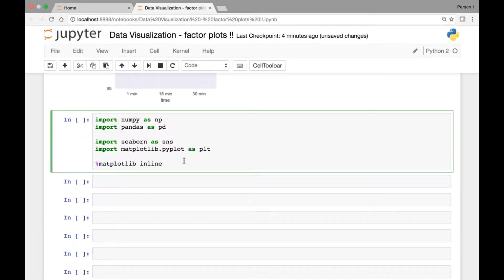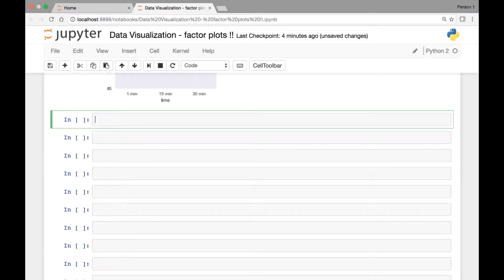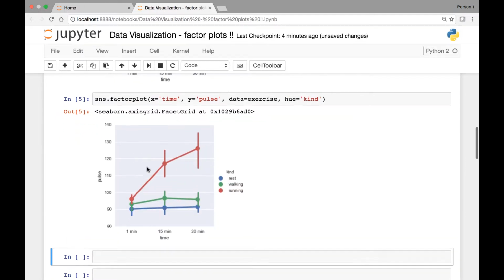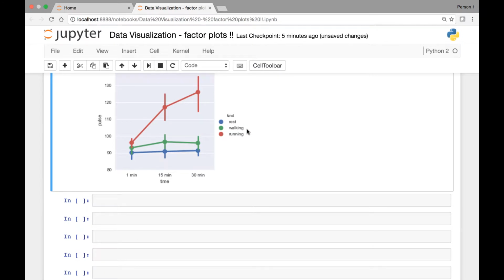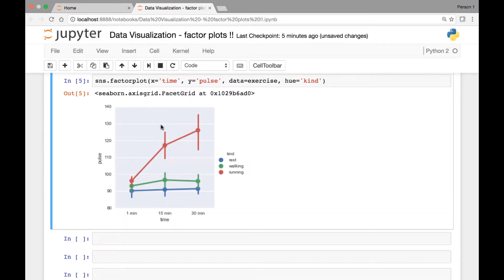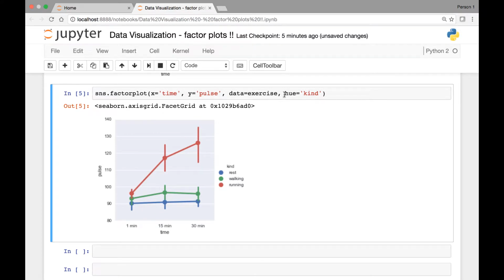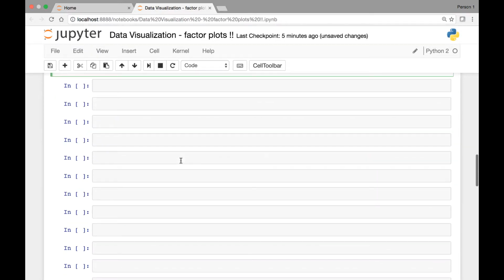Let's type it again: sns.factorplot, and then on the x-axis we'll use time, on the y-axis we'll use pulse, and our data comes from the exercise dataset. And let's pass the hue attribute and set it to be kind. So if we run it now, we have kind as hue, and then rest, walking, and running. So this is a simple factor plot with time on the x-axis and then pulse on the y-axis. There's also another attribute known as kind, and we can pass that attribute to see various kinds of factor plots. Let's see a few examples.